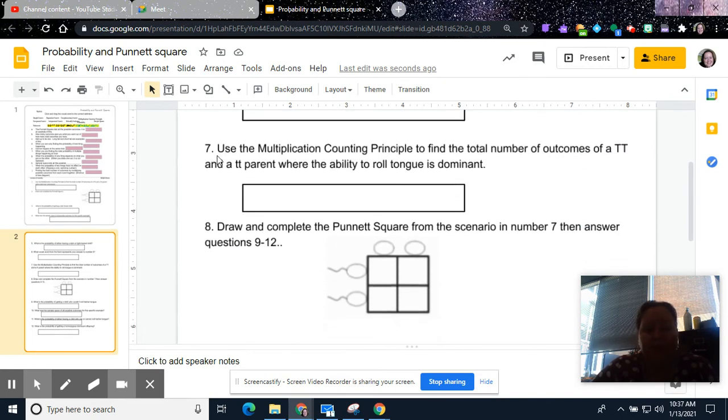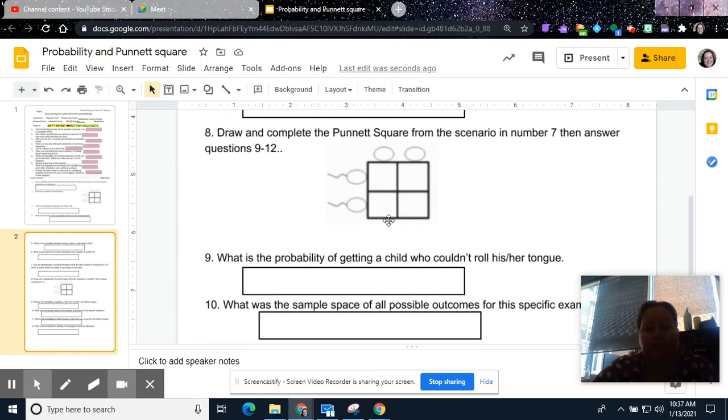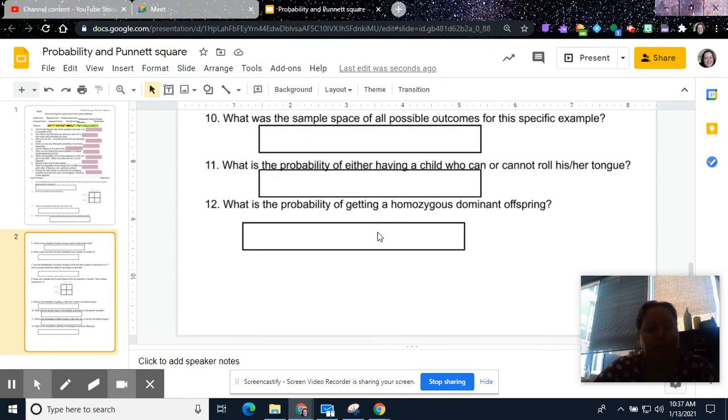And then you're going to do another example starting here at 7, where big T and little t is the ability to roll a tongue. And so you'll do the Punnett square and answer questions 9 through 12.